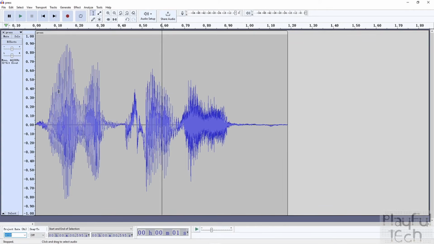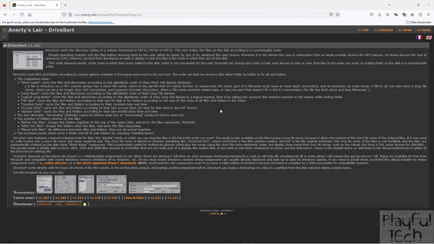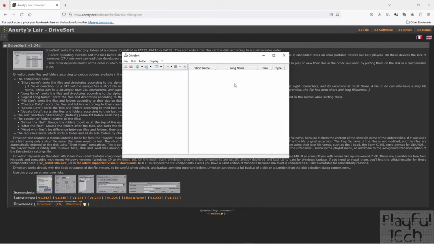But if you later rename any of those files or delete and add new ones, you might find that the numbering system becomes messed up over time. And if that happens, there's a tool that's really useful called DriveSort. So you can download DriveSort for free from this website. The latest version is version 1.242, and you can read more about it here and download it by clicking the link at the bottom. Now, it's a nice, small, simple application that looks like this.